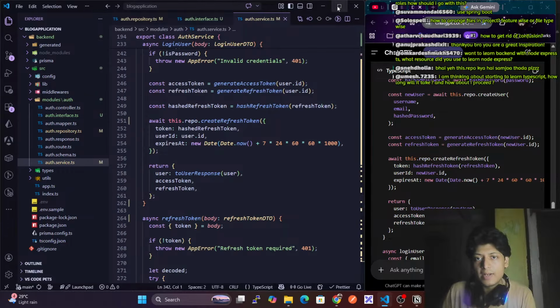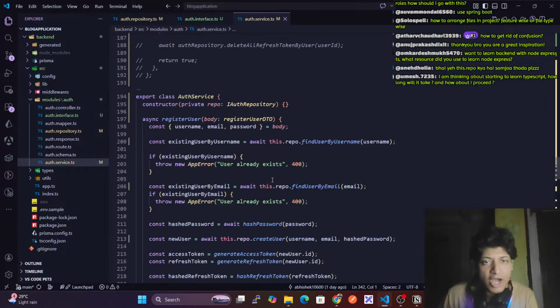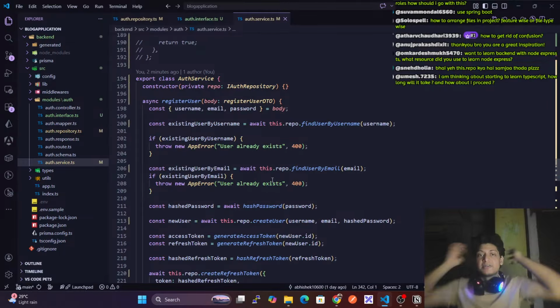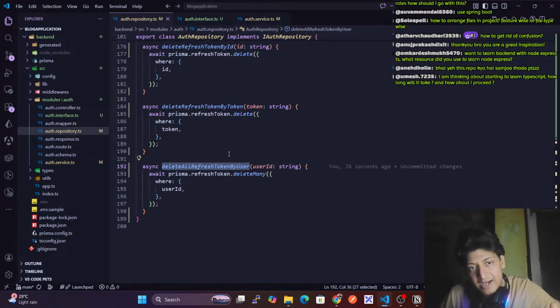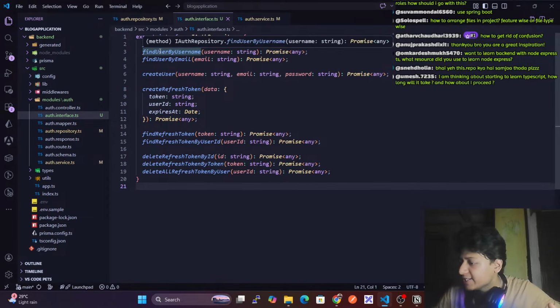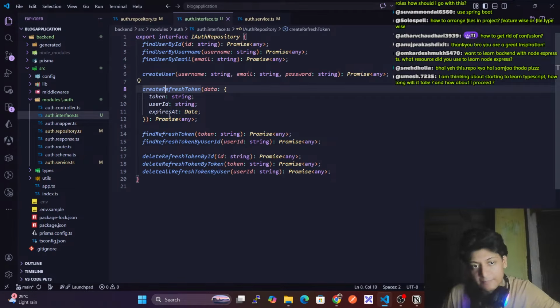Now I'll explain what is going on here. We are going for a class based implementation, right? First we created the interface, which is a blueprint. In the repository we create the interface with the methods that we use in our database, like find user by username, email, find user by ID, create user, create refresh token. We are just creating the blueprint here, not implementing it. We just define the function name, what argument we are passing, and the return type.